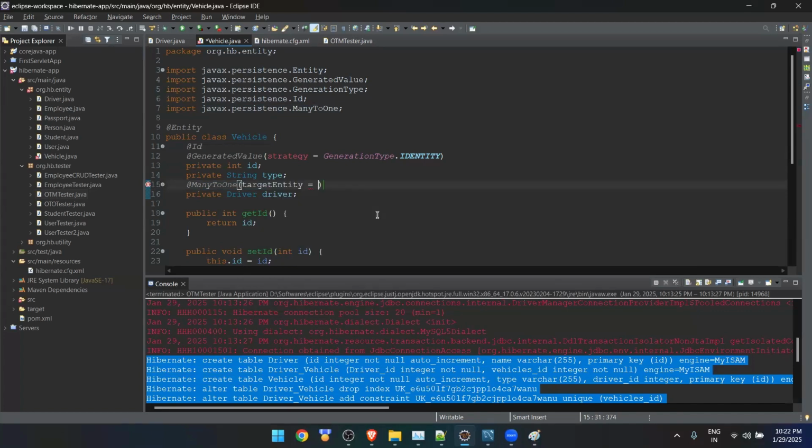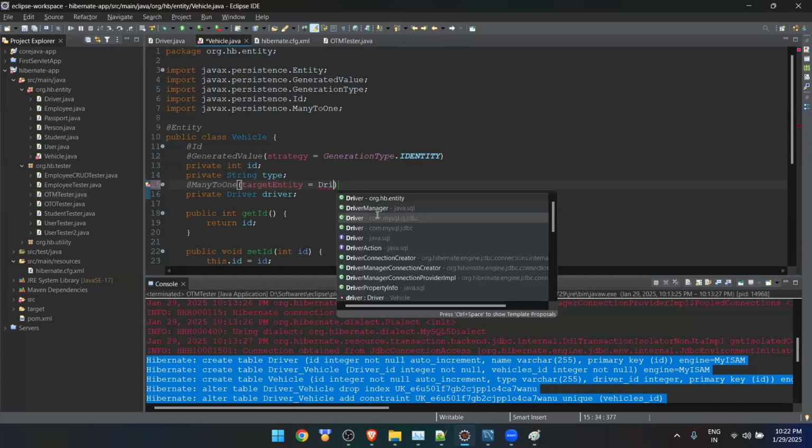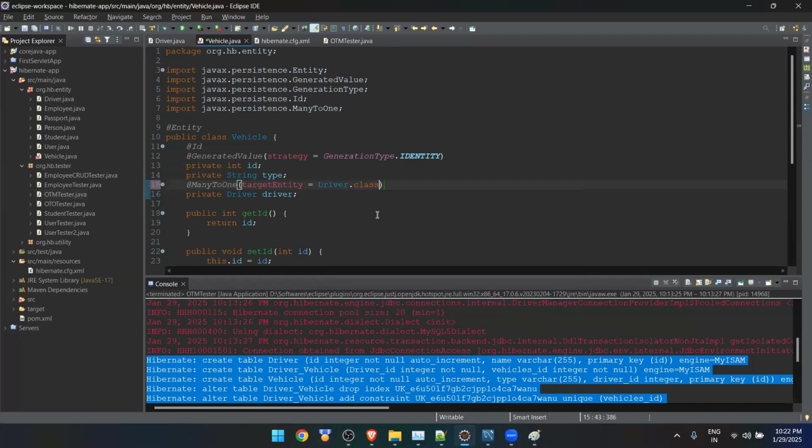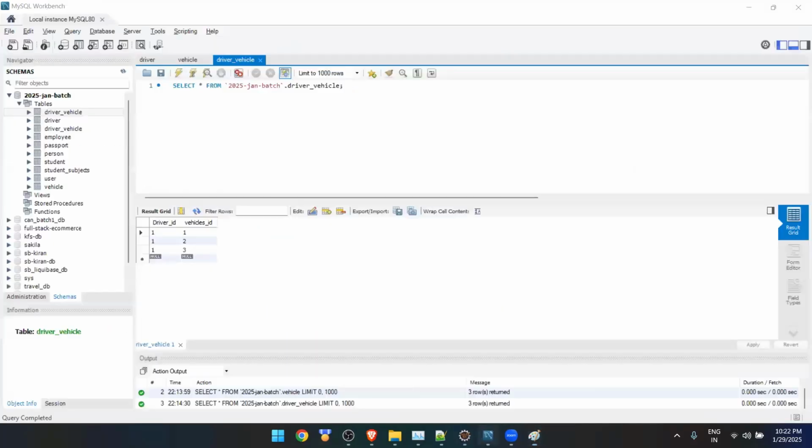Target type, driver dot class. Okay, let's see will this impact. Otherwise, I'll see later. So let's remove the tables driver, and vehicle.